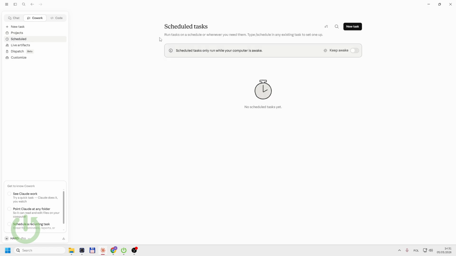So we have the schedule section. So run tasks on a schedule or whenever you need them. Type the schedule in any existing task to set one up. So this is very useful. For example, you want to schedule a task to run in the next hour, or at 3 p.m., 6 p.m., something like this. You can schedule it and Cowork will run it automatically.